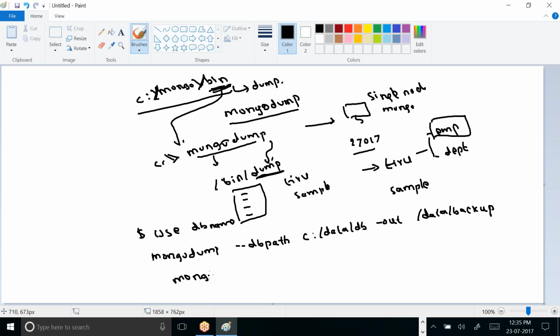mongodump. You want to specify the collection, hyphen collection, name of the collection, employee, belonging to the database. The database is the one you specify, this is your database name. This is your collection name, that is your table name. All the data associated with the employee table will now be dumped.